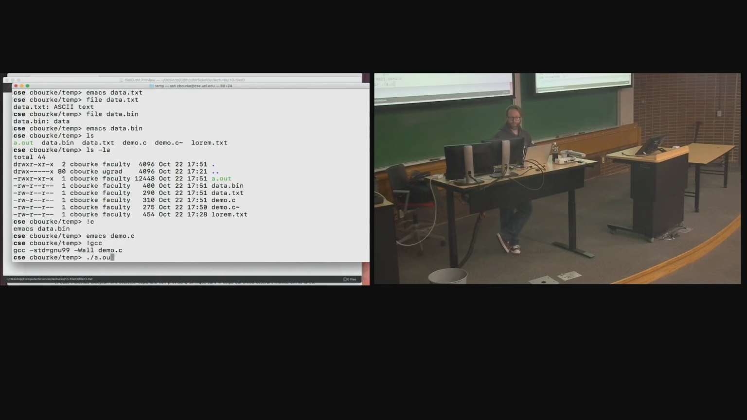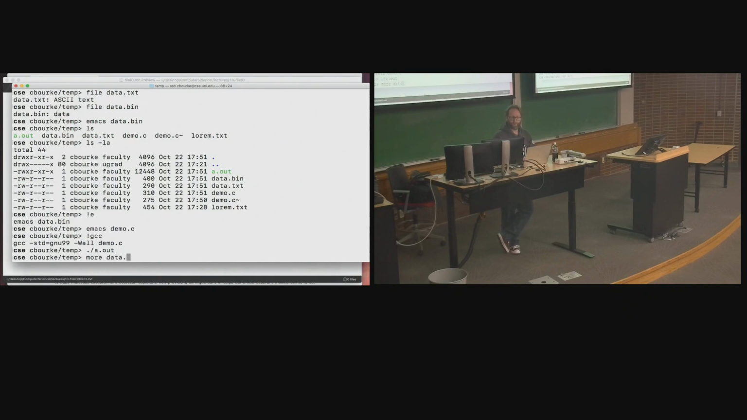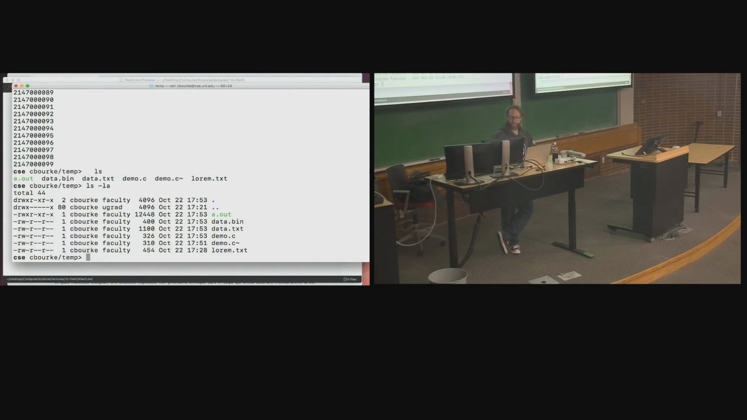GCC, run it. And let's look at the actual data now. Data.txt, there we go. So there's 2.147 billion. Well, why didn't I go higher? Because I would have gotten overflow. But there's all the numbers, 2.147 billion and change all the way up to 2.147 billion and 99. Right? Let's look at the sizes of the files now. The plain text file is 1,100 bytes, whereas the binary file is only 400 bytes.